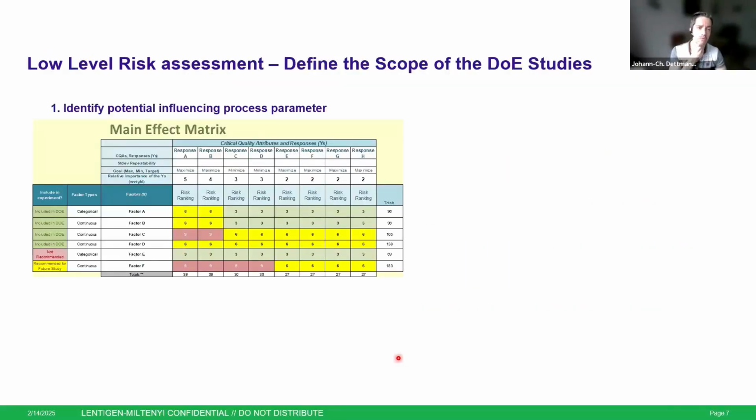But how do we come to generate our design space? We would initially start here with a low-level risk assessment, and of course there are several steps before this risk assessment concerning scoping of product and process. However, this will not be part of today's talk. The low-level risk assessment involves here a risk-based estimation of potentially influential process parameters. And we would start here with listing relevant process parameters and correlate them to the respective response.